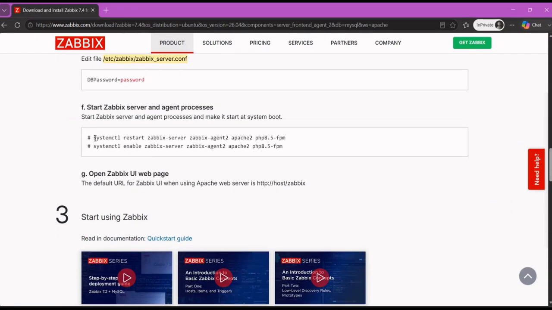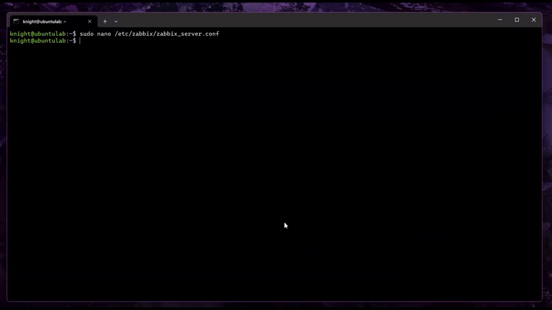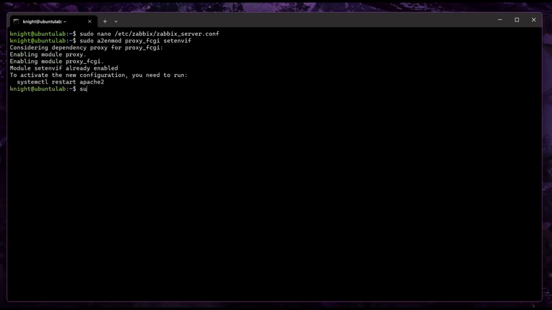Okay, now we can start the Zabbix, but there are like 2-3 more commands which I would love to run just in case. So follow along with me. There are some modules which we have to activate, which, if they are not activated by default, will be activated. So sudo a2enmod proxy_fcgi setenvif. Hit enter. Okay, they are enabled, activated.